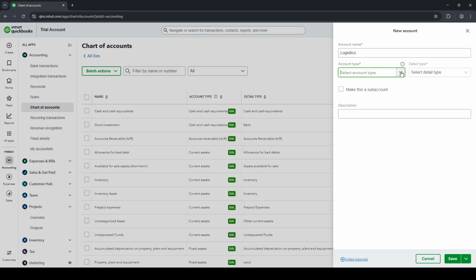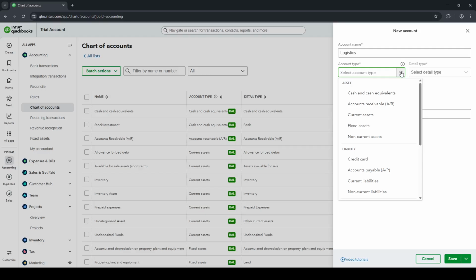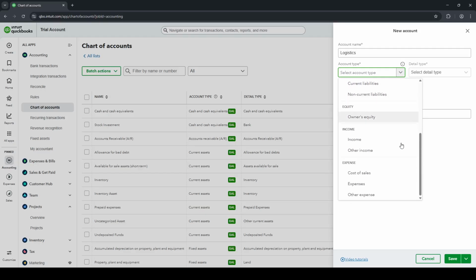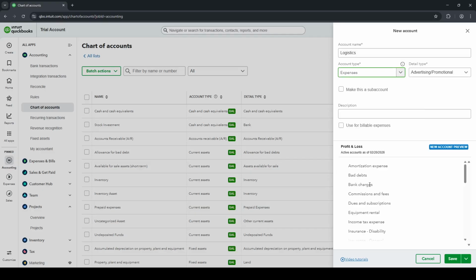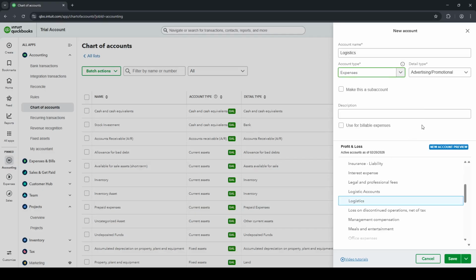Next, set the account type. Open the drop-down and choose Expenses. This tells QuickBooks that money posted here reduces your profit, which is exactly what you want for operational costs like shipping. Now open the detail type drop-down. Pick Shipping and delivery expense.